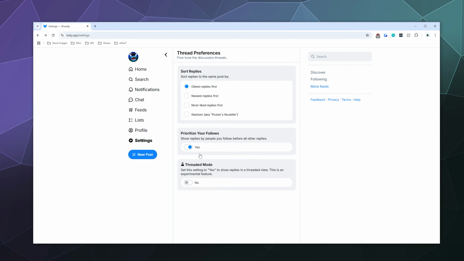After that, we've got thread preferences. You can sort replies by oldest first, newest first, most liked replies first, or random. You can prioritize your follows, or you can go into threaded mode, which basically puts replies into their own threaded view, which is probably more of like a chat forum rather than your typical Twitter-esque format that they're kind of going with now.